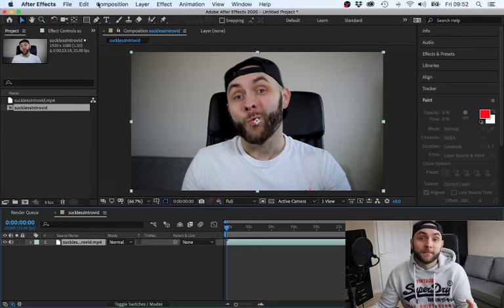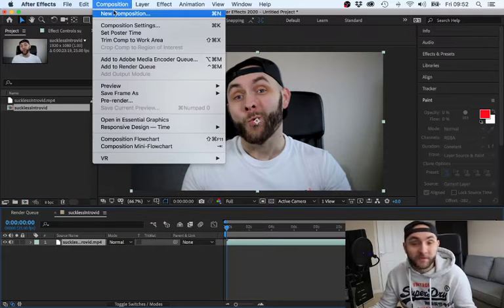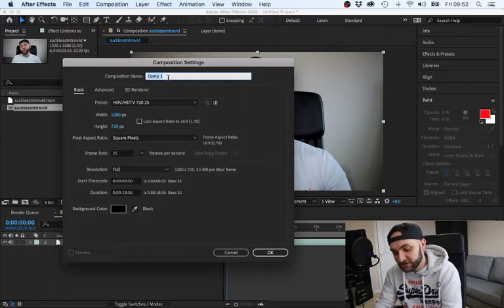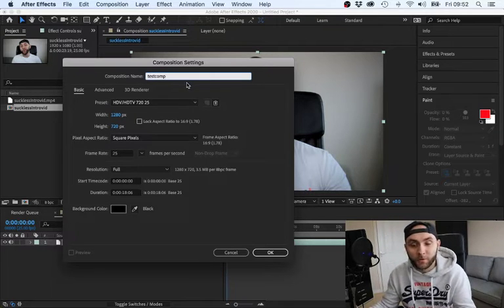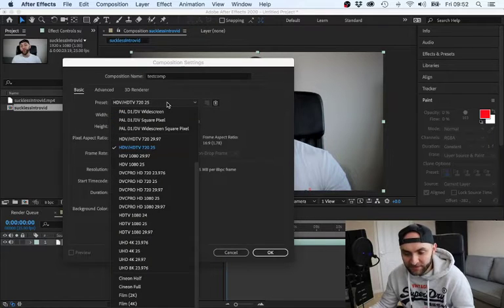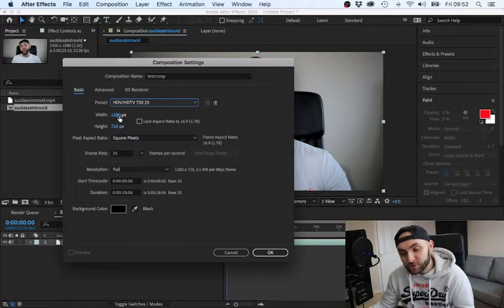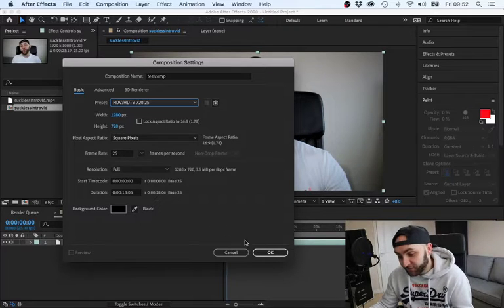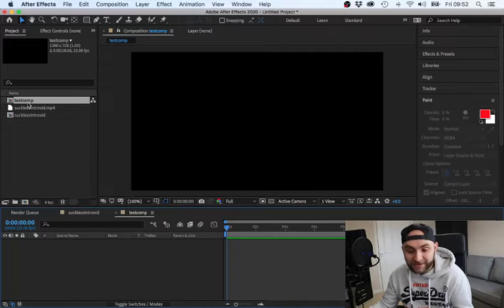Now, if you don't know what it is, or if you want something completely different, you have to go new composition at the top, new composition. Change it to the test comp, whatever you want to call it. Give it a name. And then you can change a preset here. I've just got the preset of the 720, 25 frames. Or you could just create a custom one. So the width and the height, I've got 1280 by 720. That's 720 HD, right? I've also got frame rate 25, so that's 25p. So we've got resolution full. Okay, there we go. So I've created two compositions.